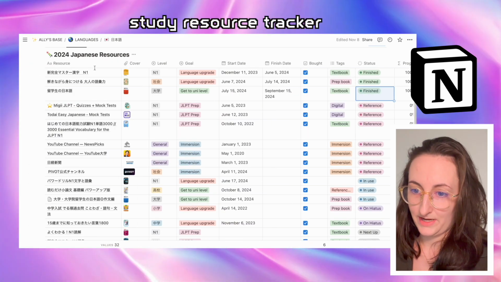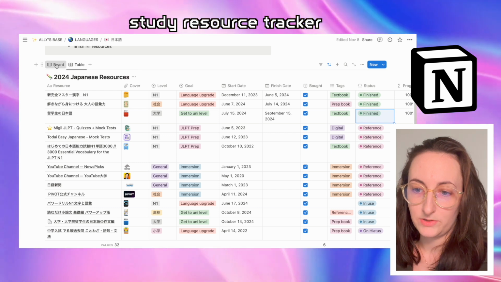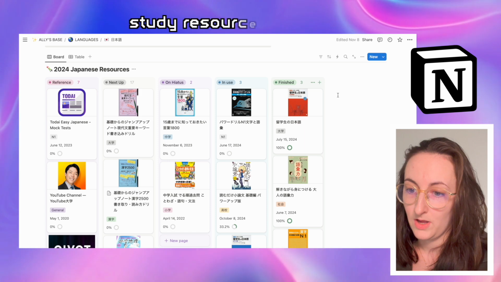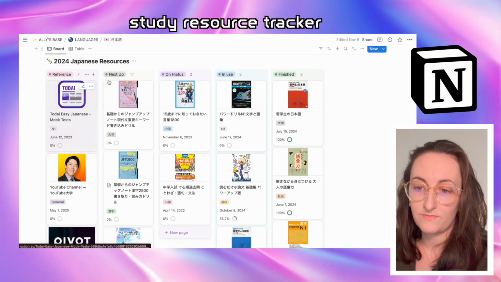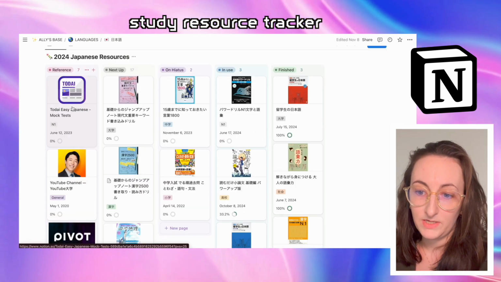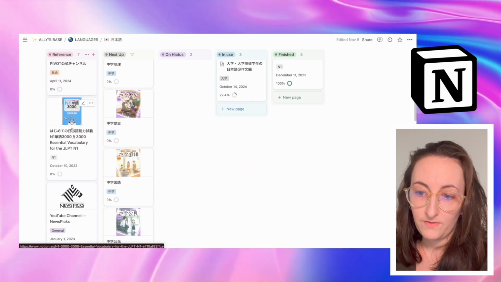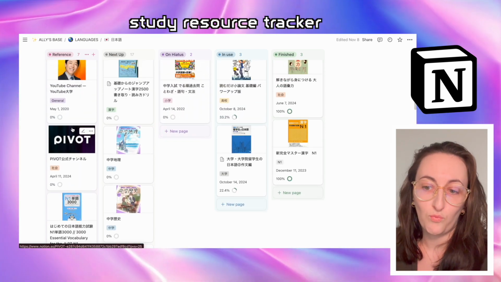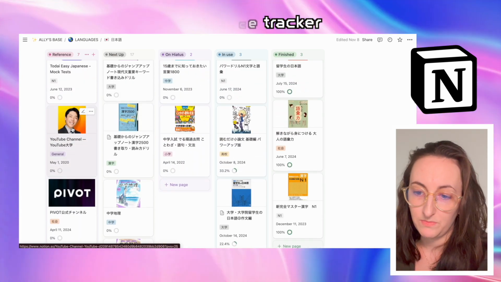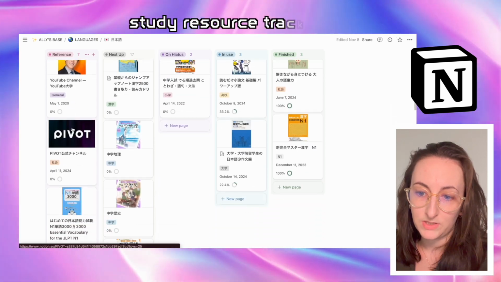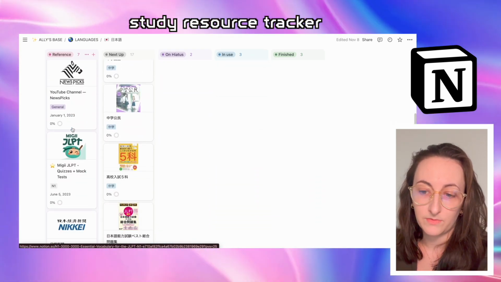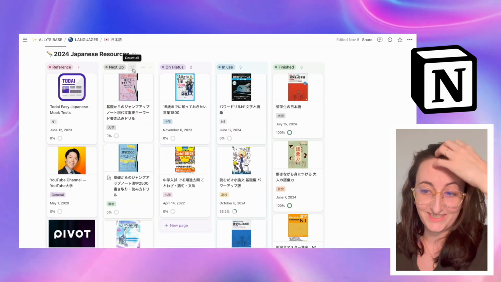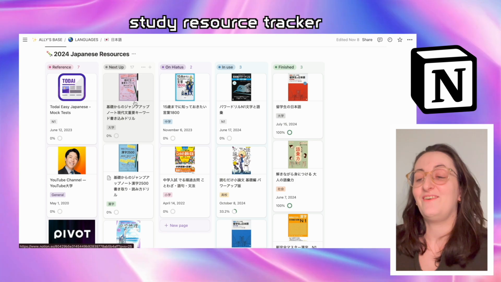Alright, so now that I've explained that to you guys, we're going to go back to the board view of this database, and now I hope that you can understand better how to read this. We're going to start from the far left here, so I have these 1, 2, 3, 4, 5, 6, 7 resources here that I call reference resources. So I just keep them on the side here. They're always there. I do go back to them from time to time. Then we have the next up category. So I have 17 resources here that I want to use next. Definitely a lot.